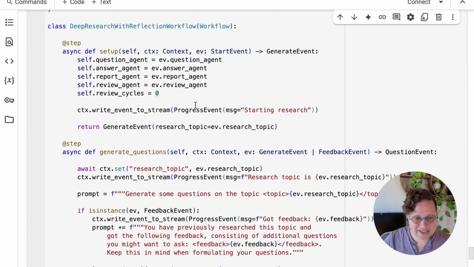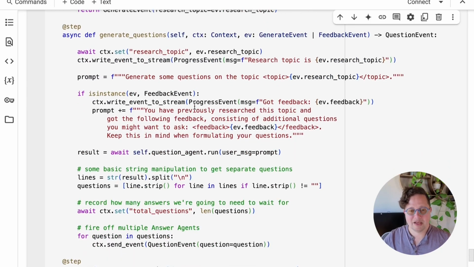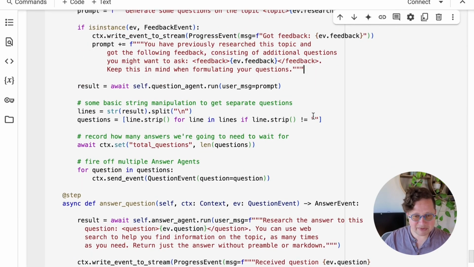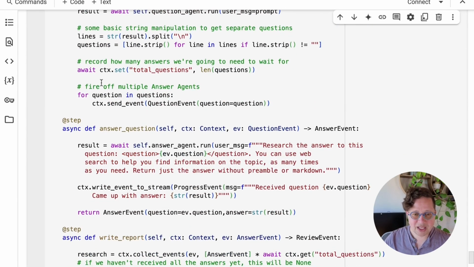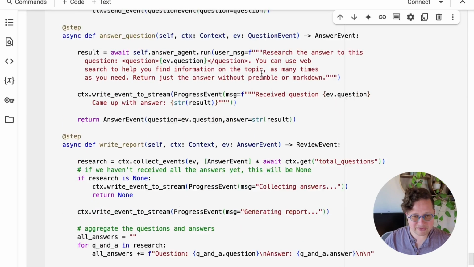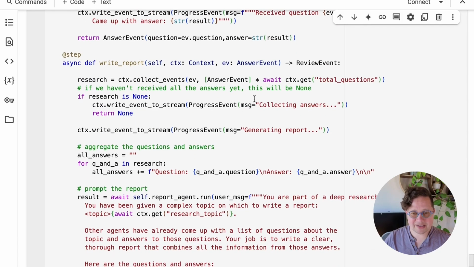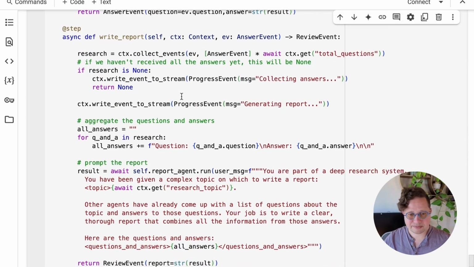Our setup event is mostly the same apart from that. Generate questions is mostly the same, except it's going to be triggered by either a generate event or a feedback event. If it's a feedback event, it will detect that and it will add the feedback to the prompt in addition to the original prompt. And then it will run the question agent like it did before. We will count how many total questions we got, just like before, and then we'll fire off our questions as before. Our answer question step is exactly the same. Our collect events is exactly the same.